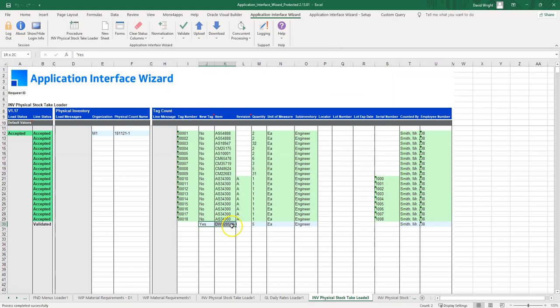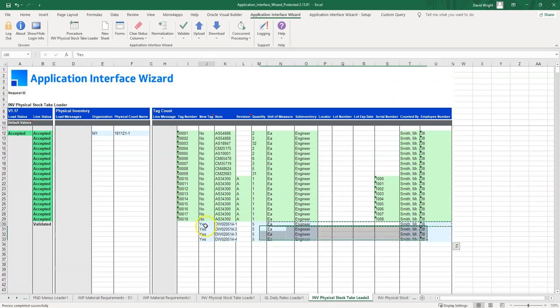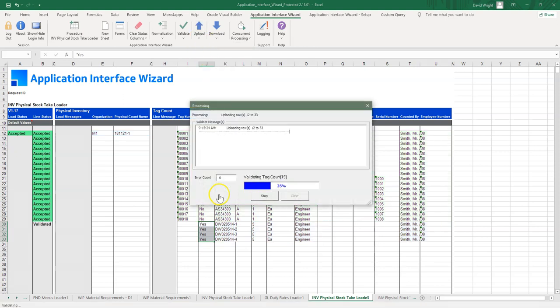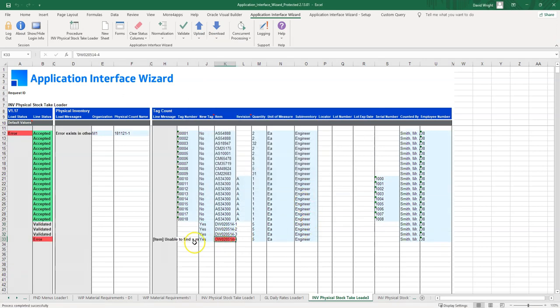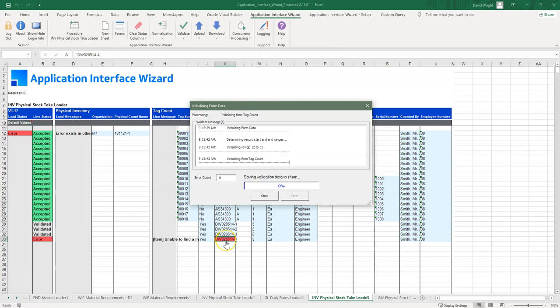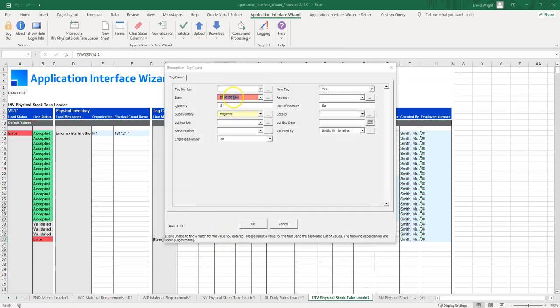And based on this we could create some other line items. So you can see here we've got 4 other items that we wish to count. And on purpose here we'll have an error on the last line item. And that's because that item doesn't exist in this organization. So we can use the user form here if we want, or we can just manually change this item to another one. In our case we'll use the user form and we'll select another item.